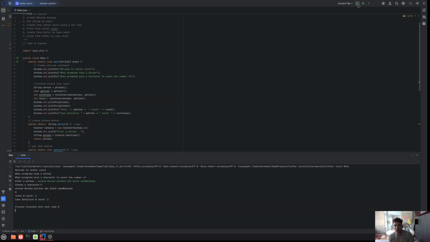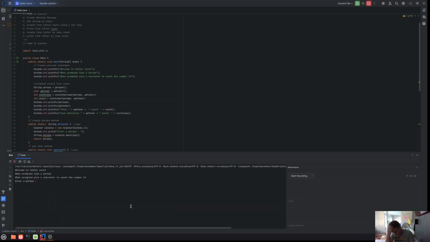So if I run this program again, I'll type the same phrase: wicked witches eat witch sandwiches. So we have 1, 2, 3, 4, 5. I only typed 5 this time. I didn't add that W at the end. I did that before to check and make sure my code worked, that it counted all the way to the end of the phrase.